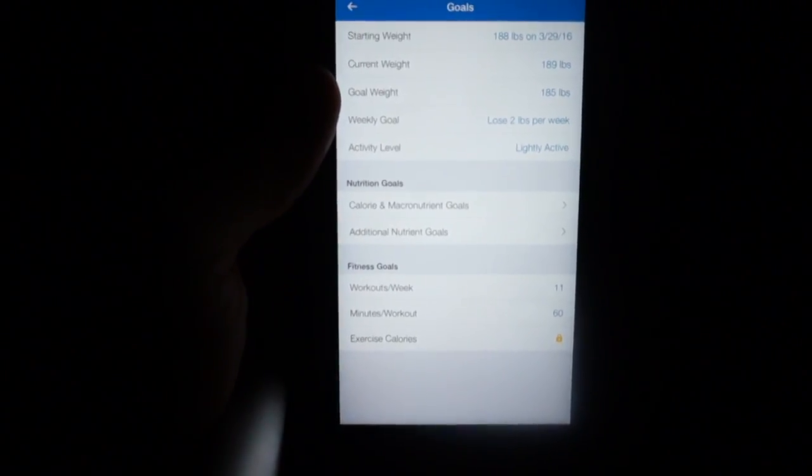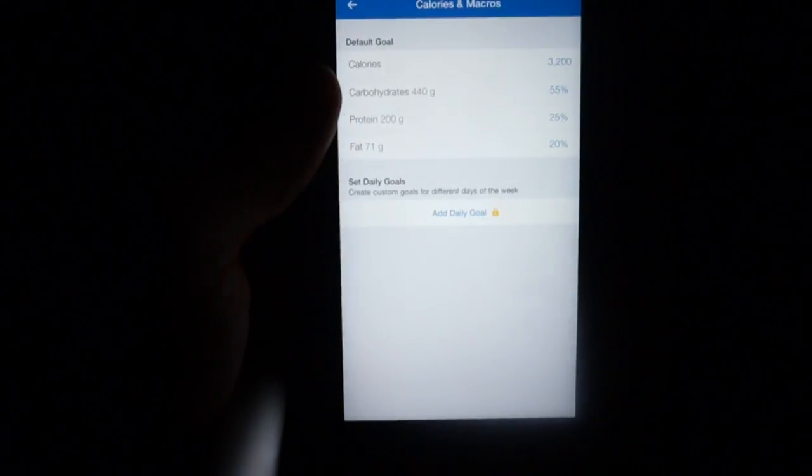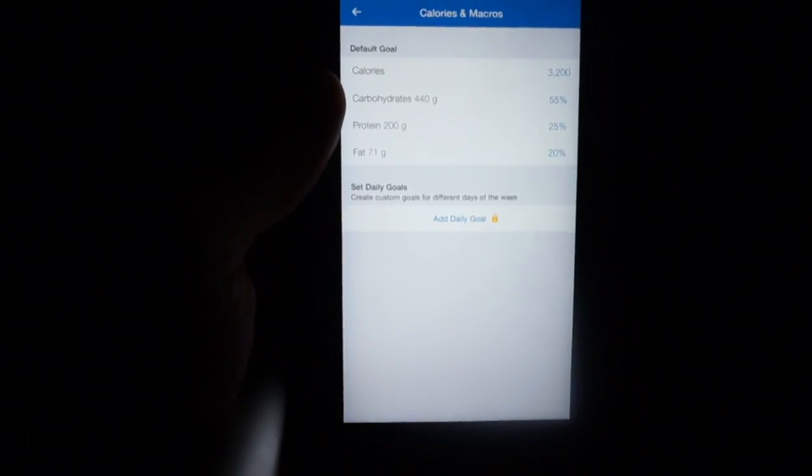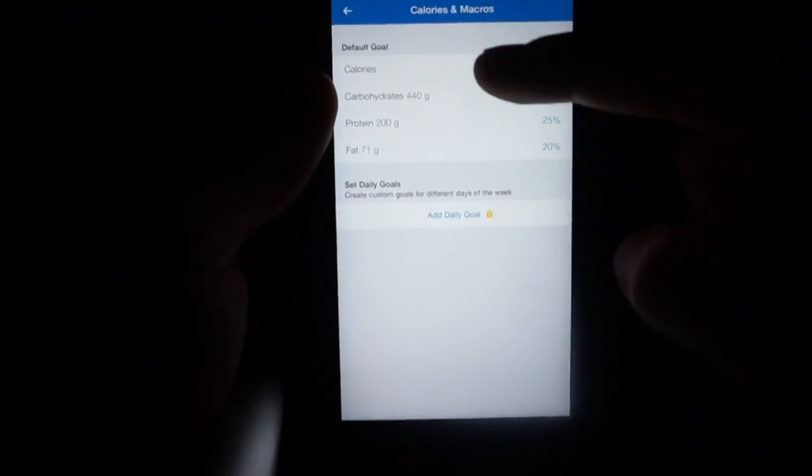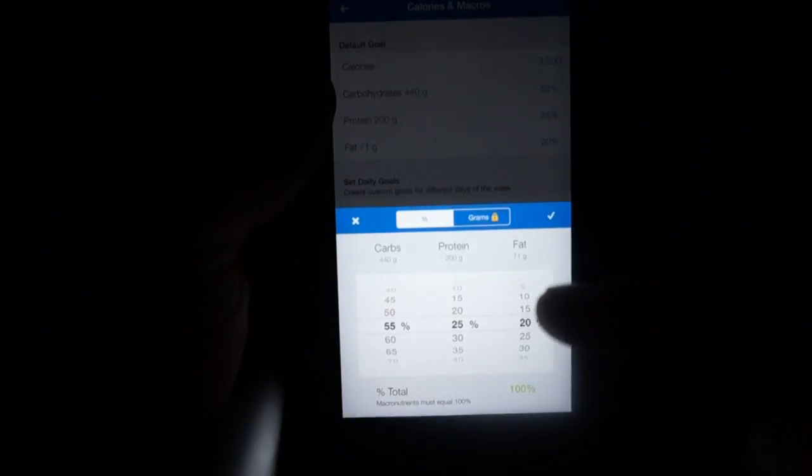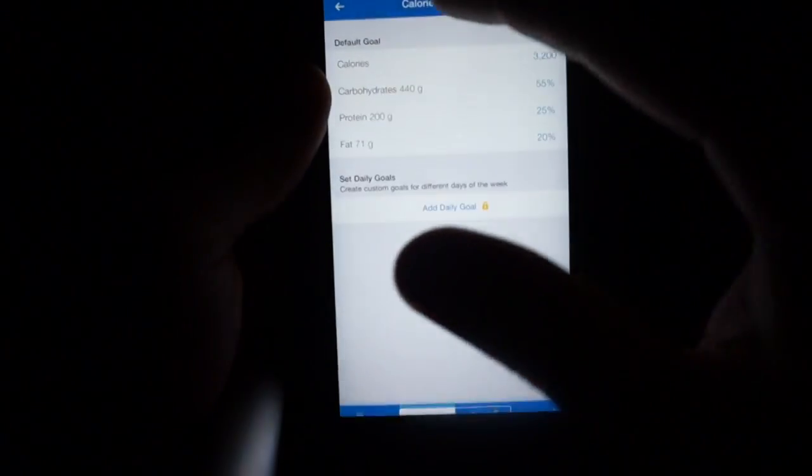And then you're gonna go to more when you get to your home page once you're done with that. And you're going to come down here to nutrient goals. Okay, calories and macros. So you have two options. You can either do this, which is you set your calories and then you set your percentages. So your carb percentage, protein percentage, and fat percentage. Or you can pay for premium, which is like $10 a month or like $50 a year or something like that. I don't know.